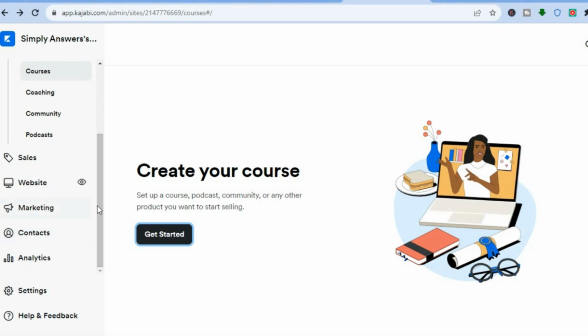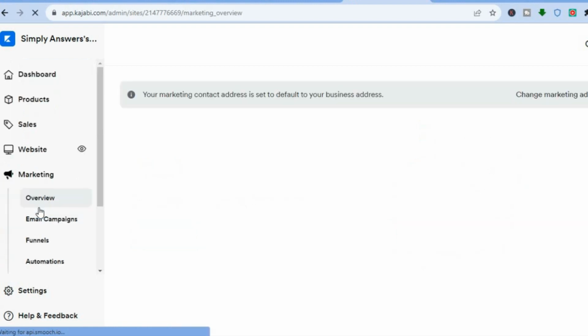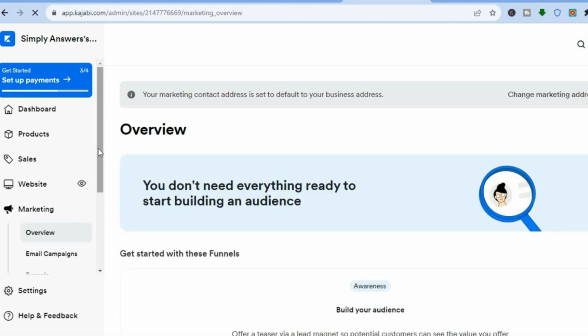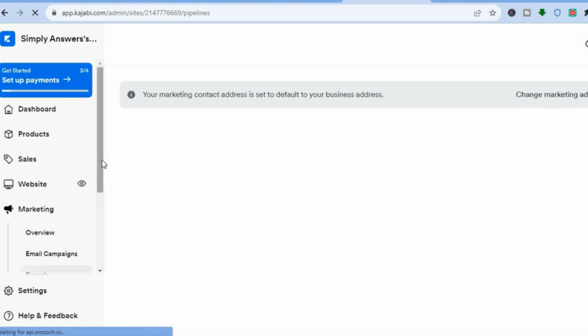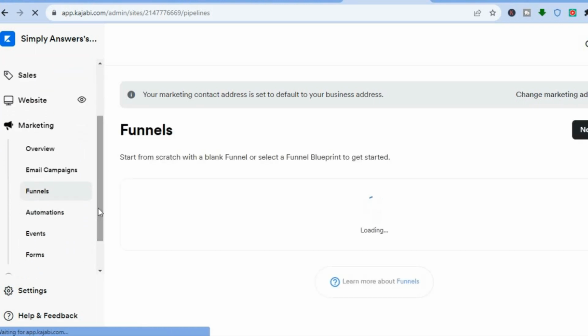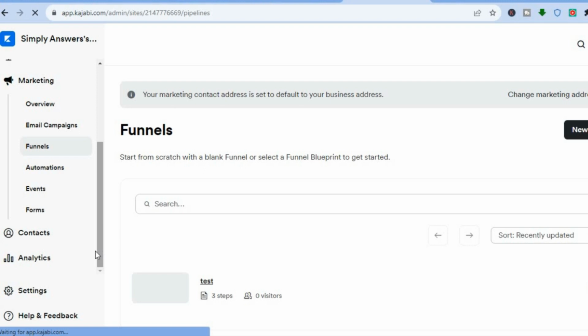As you can see right here, if I were to go over to the left-hand menu option again and tap on Marketing, I'll be redirected to this page, and from here you can start your email campaigns. So you can create funnels, automations, and forms, and numerous other things on Kajabi as a single platform. And you can also track your analytics right here.